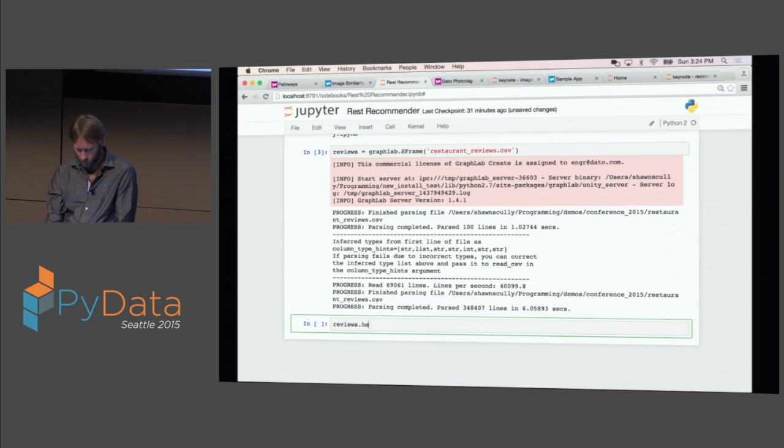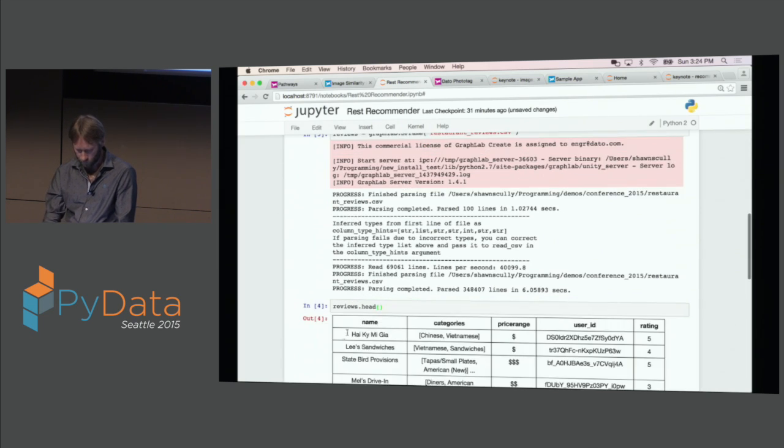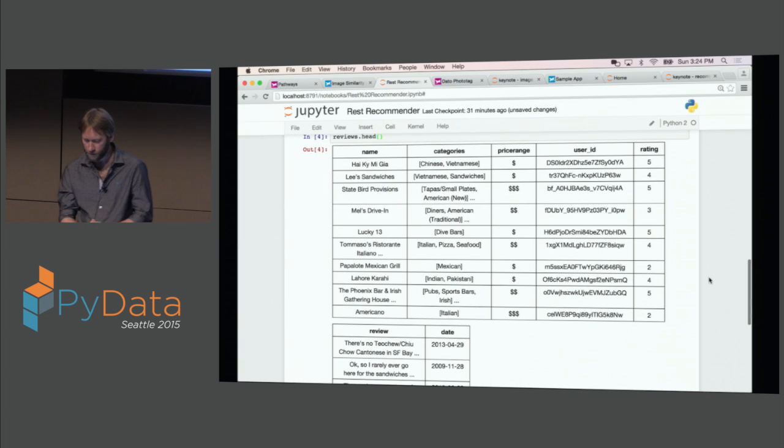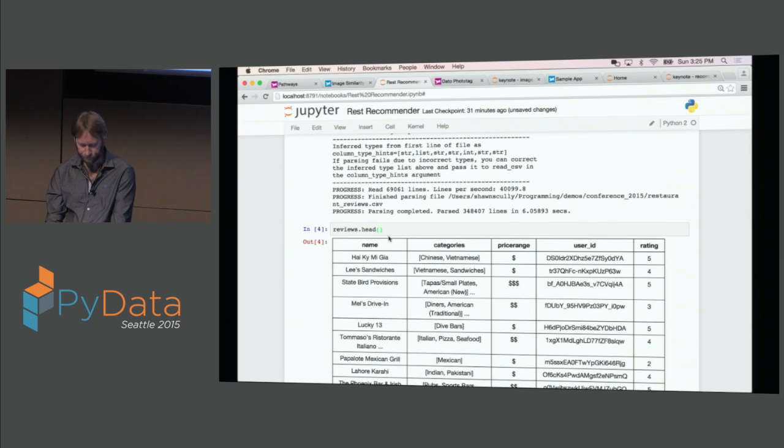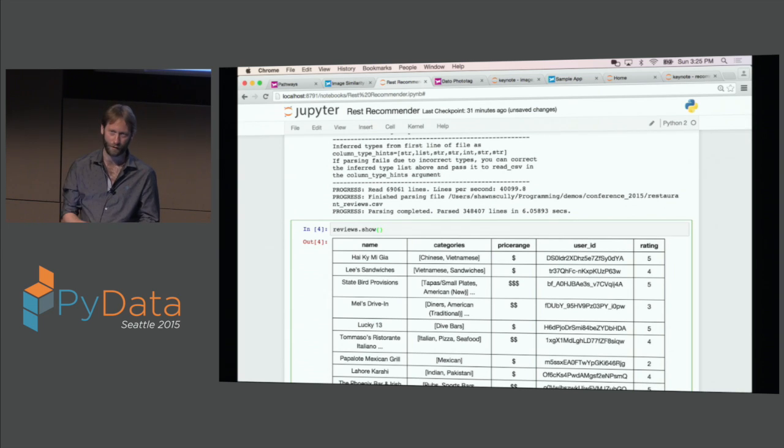Okay, so let's take a look at the data, see what we see. So this is sort of the typical Yelp data set. We have names of places, categories, price range, user ID, rating. There's a whole review here and when it happened. Now, as a data scientist, the standard thing I'd want to do is write a bunch of group by aggregate code, create some histograms so I can understand the shape of my data.